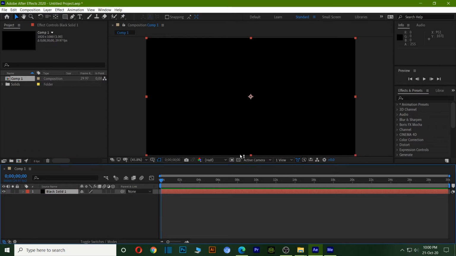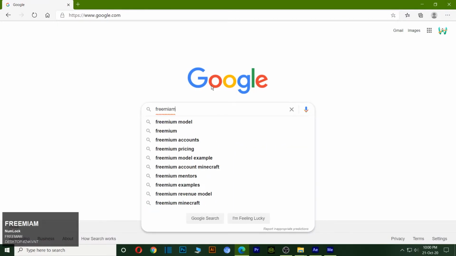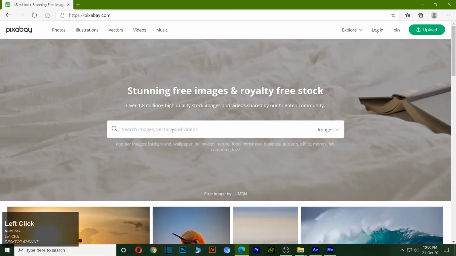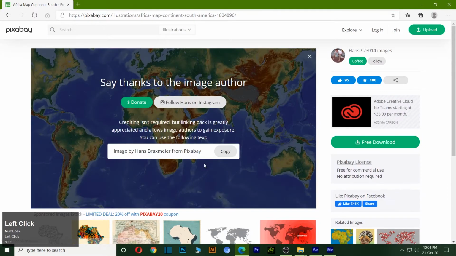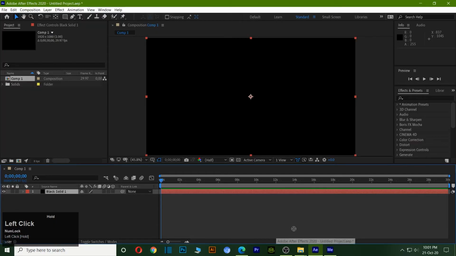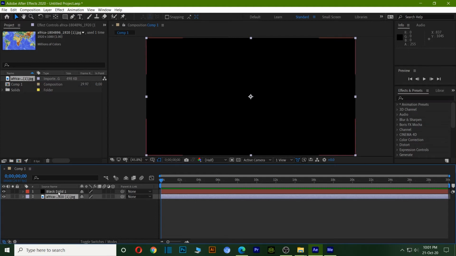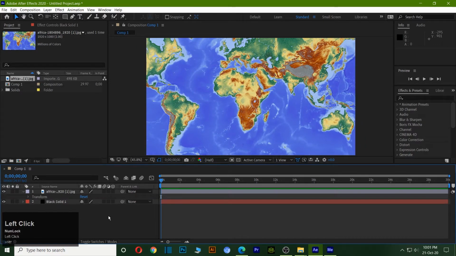Now we need an image for the world map for our rotating earth. So go to Google and search free images, and find any good image for the map. Yes, this is okay now. So download the image and drag it to After Effects and drag it in the timeline. Now the image is behind our solid, so take it below. This is our map now. If this is not in the size, we can scale it by pressing S.